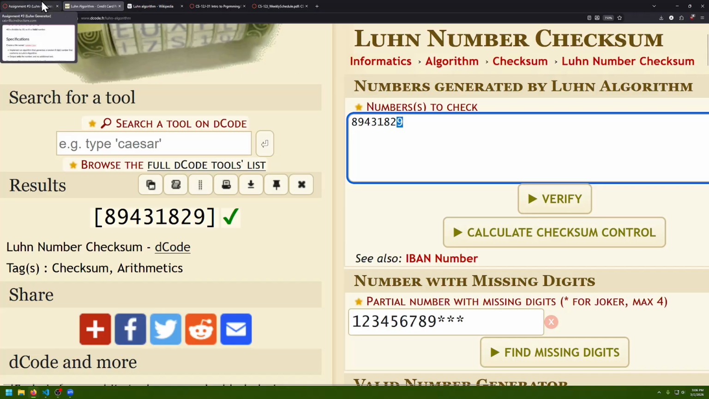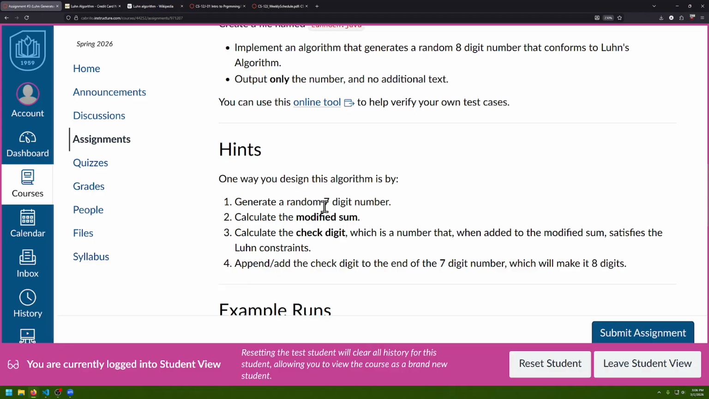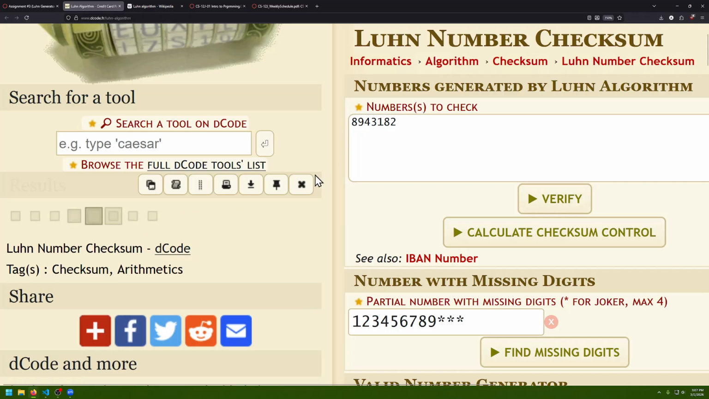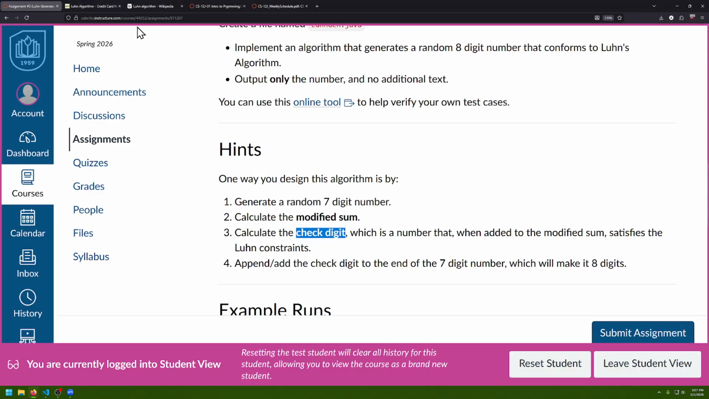One way you can think of a more efficient algorithm is by doing a bit of math to figure out what the last digit should be. And the math would just require you to calculate the modified sum of the 7-digit number, and then finding out what number satisfies that sum. Okay, so let's go through an example real quick. Let me use this number over here. So pretend we generated a random 7-digit number.